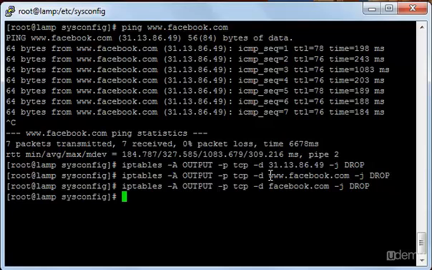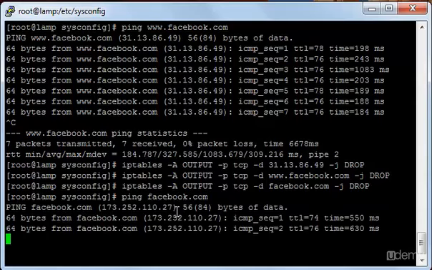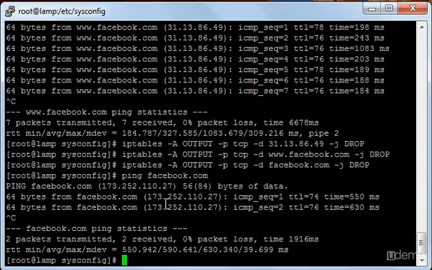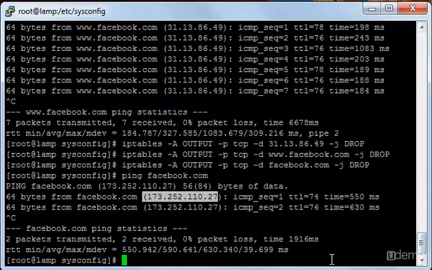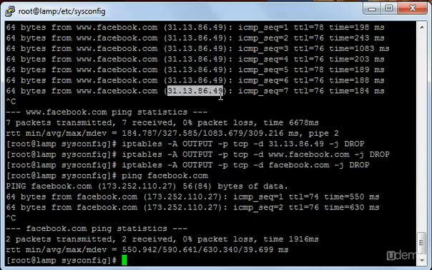Now let's see why I have done the command once with www and once without the www. If I ping facebook.com without adding a www and press enter, as you see, it resulted in a different IP than the one with www. So by the way I have done it, I have denied the users from accessing Facebook from this IP and from this IP.